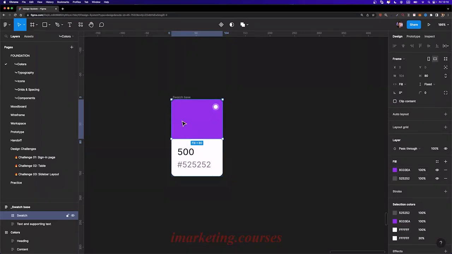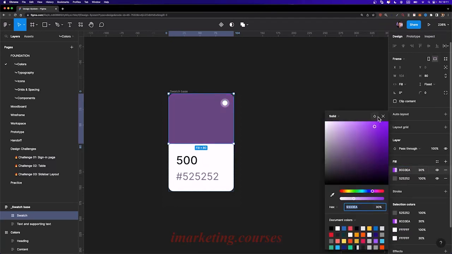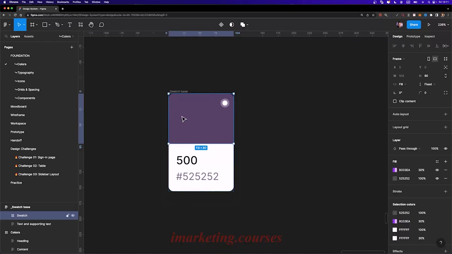So what we are going to do is mix these two colors basically to make sure that our neutral colors are not boring and they are just not pure gray. So now I'm going to decrease the opacity here down to 30%, just like this. And also what you can do is open up this blend mode here and just change the blend mode to overlay. And just like that, you'll get this neutral color.